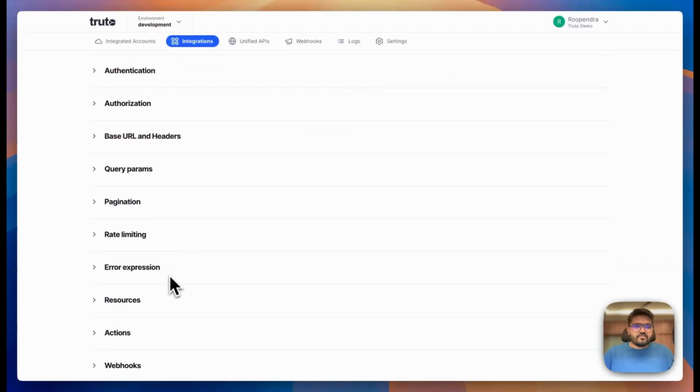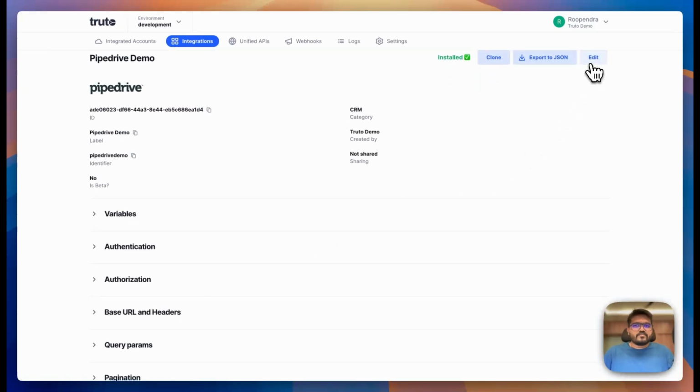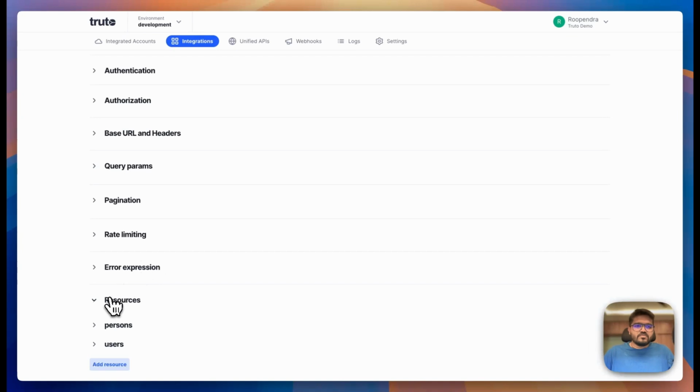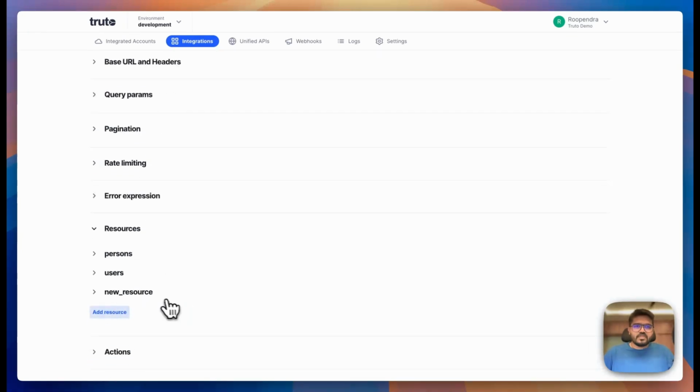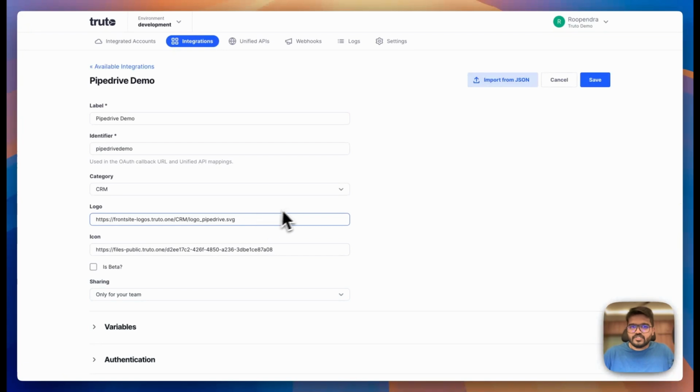This is how we have created a Pipedrive integration from scratch, and yeah, you can also add more resources if you need, and that should pretty much help you make use of Truto's flexible infrastructure to build your own integrations.